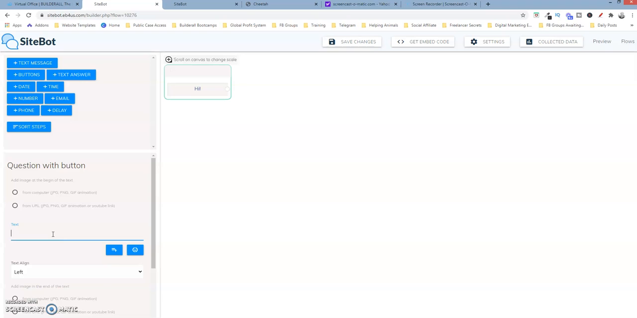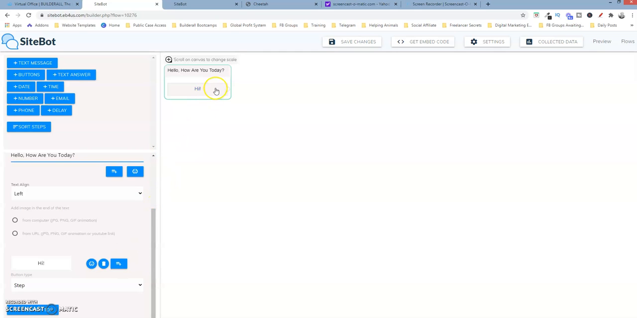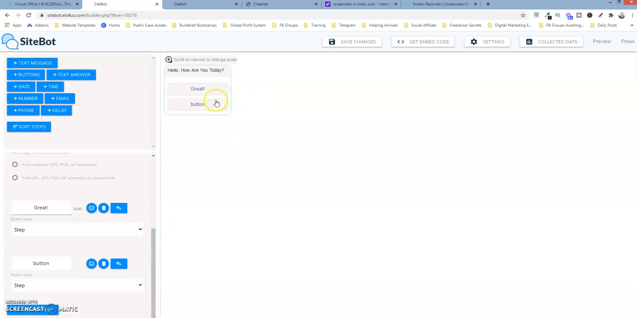So I'm just going to put in you today, and then if you come down here, this is a button within this particular option up here. So this is the chatbot's first question. The user will select from these options down here. So I'm going to change this option over here to great. I'm going to add another button. As you can see, another button comes down here, which is just another option for the user to select.